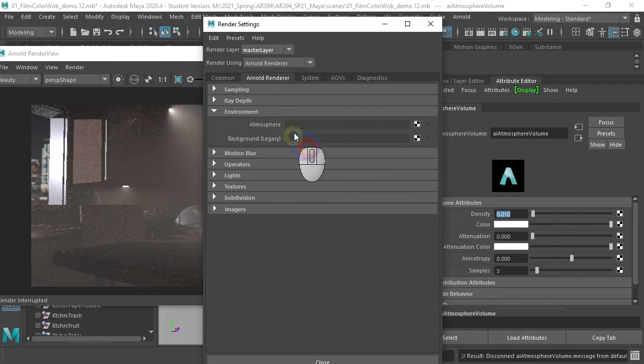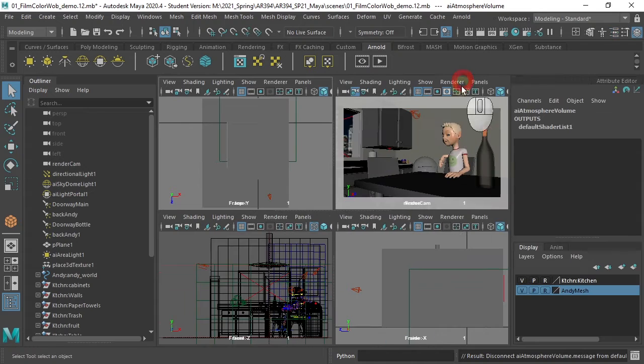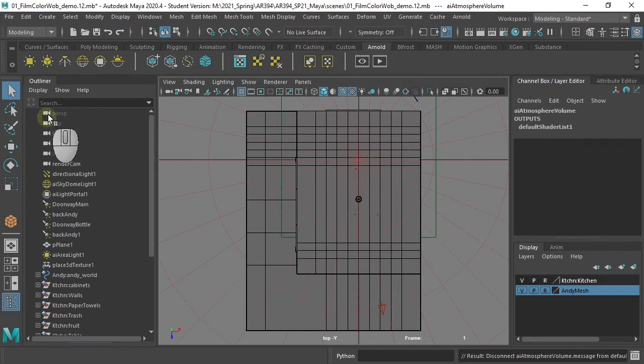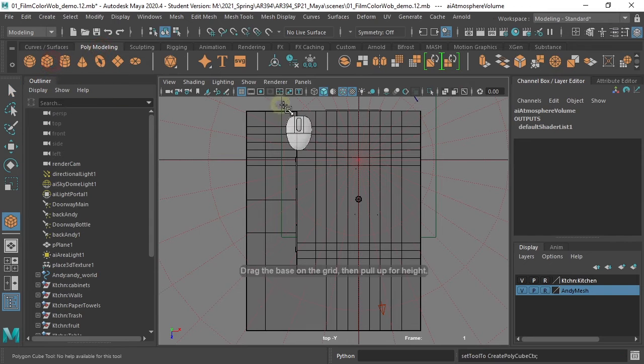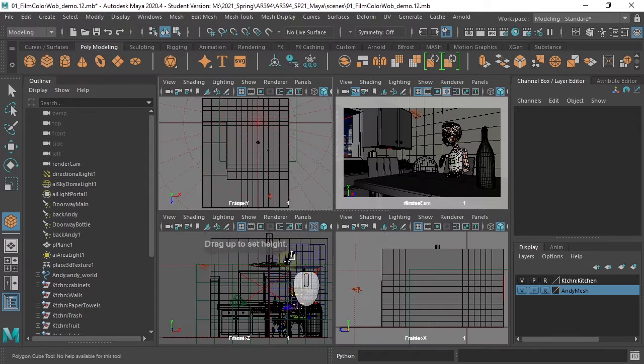Let's break the connection and instead create a volume in the room that has smoke in it. So I'm going to, in top view, build a cube the size of the room. There we go, and then we're going to put it up.